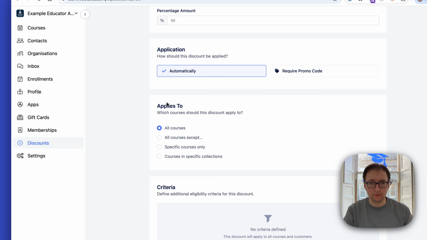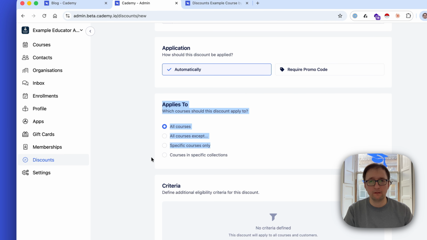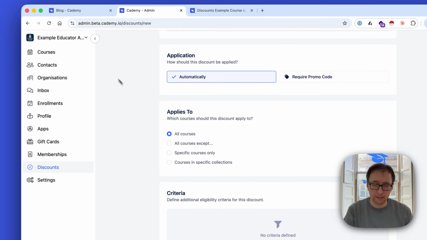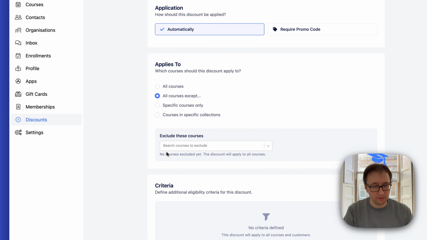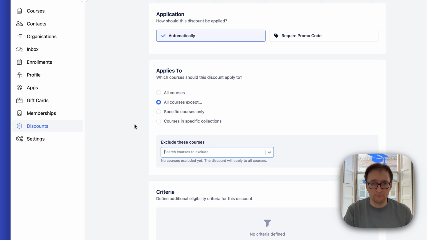Now let's jump to the next section here. So here it says apply to, and I can choose to apply it to all my courses in the database, in my catalog. I can choose all courses except for, and you can choose from the list here which courses you don't want this discount to be valid for.